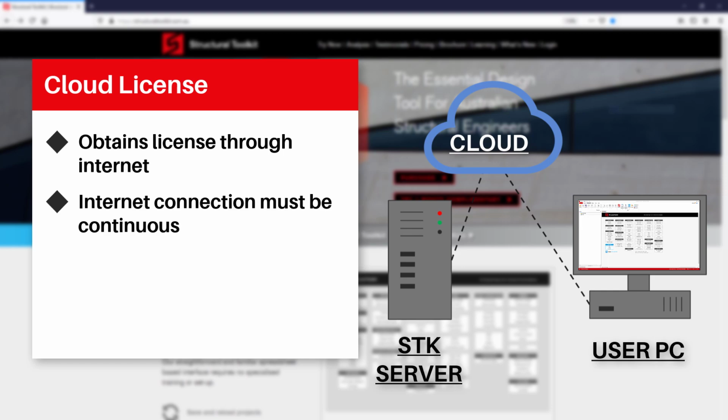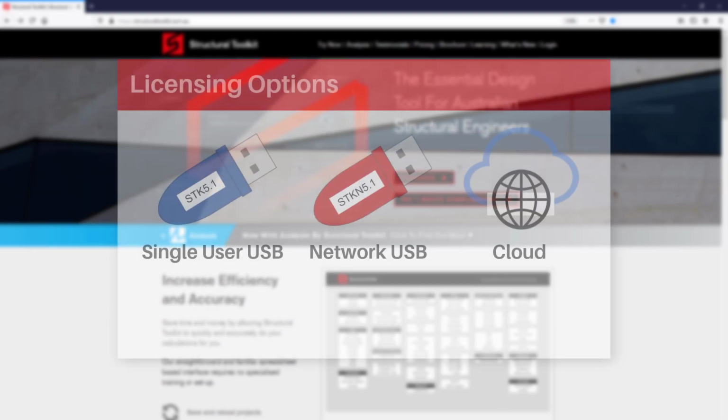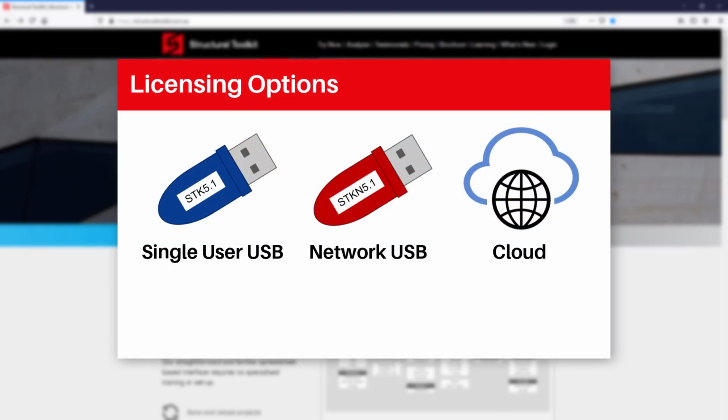Like our network license, we also have resources on our Learning Center for how to use and set up cloud licensing. One important difference between the cloud and USB license to be aware of is what happens if your subscription expires. Because the Structural Toolkit Office maintains the cloud license server, you will need to ensure your subscription is maintained to access your cloud license.